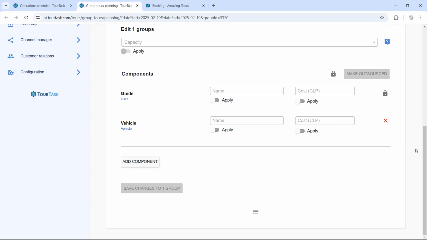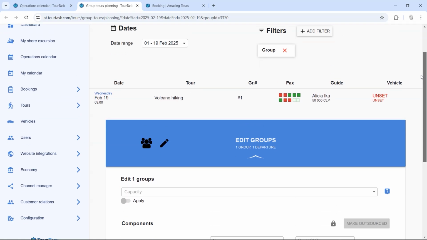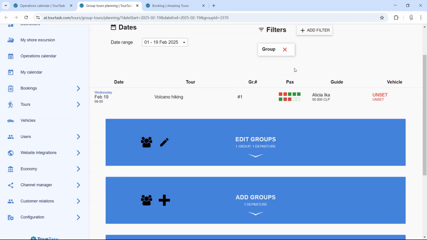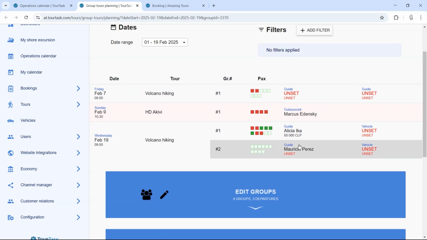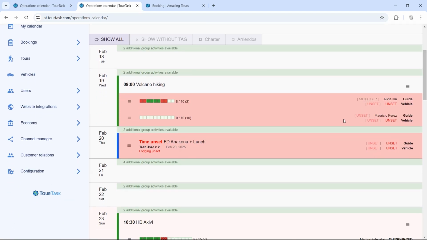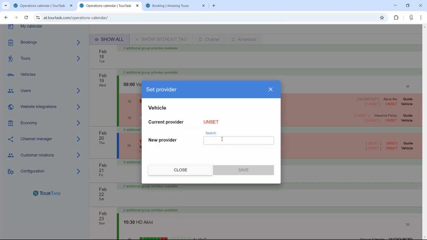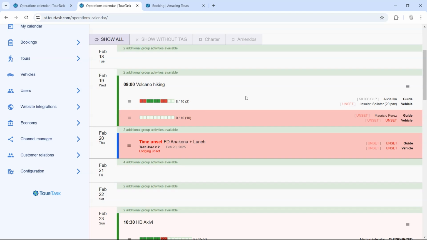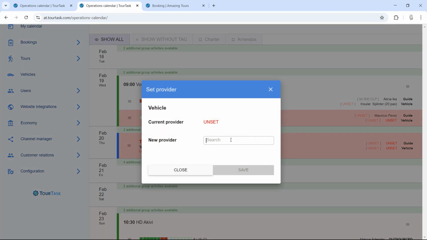Yes, you're about to remove it from all the groups. Yeah, there's only 1 group visible, so that's it. So now it makes a little bit more sense. So we can go back to operations calendar, and we can see what we have here. So this one is red here now again, because we don't have a vehicle set for it. So let's enter a vehicle. There we go, and now it's not red anymore, it's white. And we can do the same for this one here.